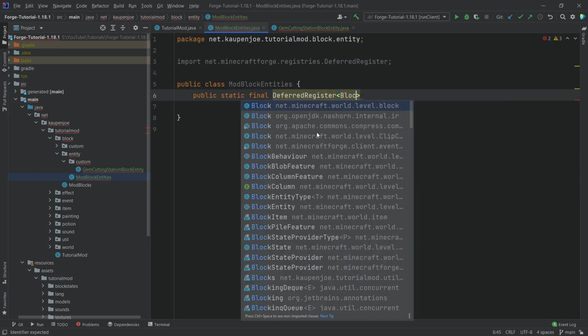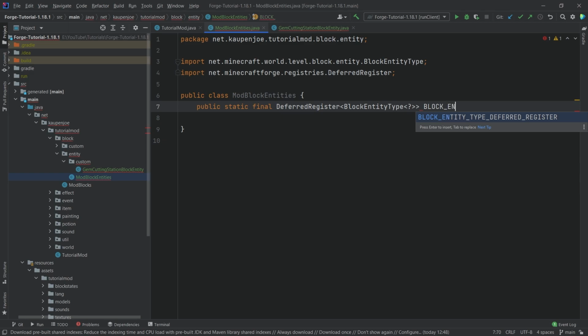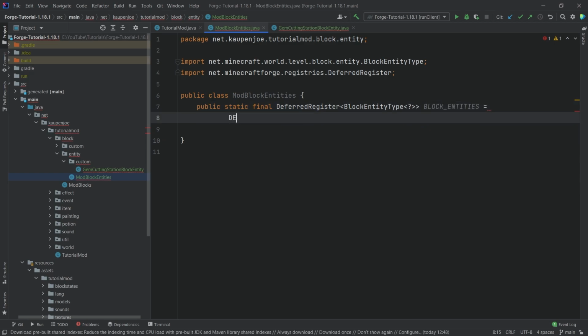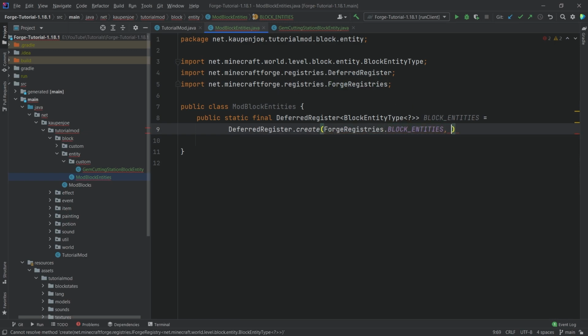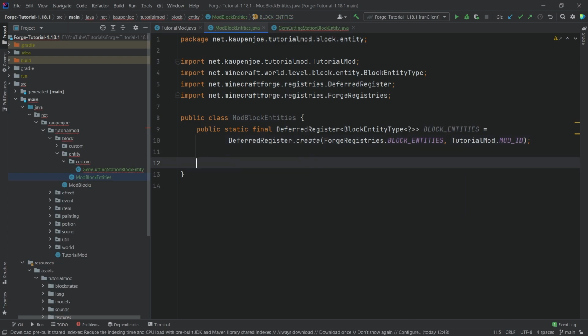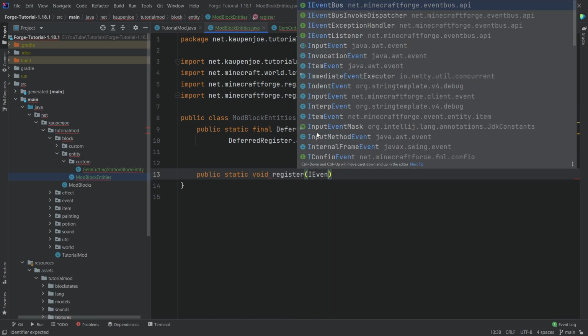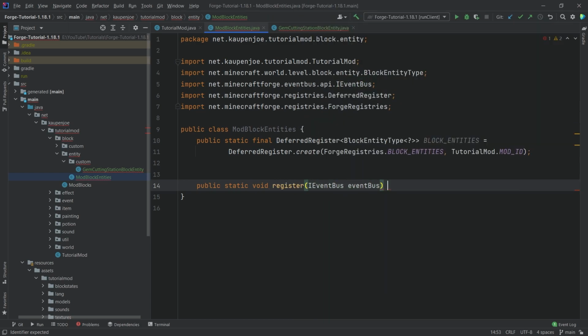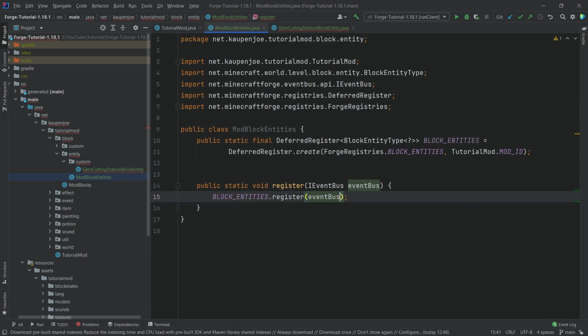With a DeferredRegister, this time of BlockEntityType here, and then in the angle brackets a question mark. This is going to be BLOCK_ENTITIES, and this is equal to DeferredRegister.create(ForgeRegistries.BLOCK_ENTITY_TYPES, BlockEntitiesTutorialMod.MOD_ID). And then, of course, where there is a DeferredRegister, there also is a public static void register method with an EventBus called eventBus. And then we're just calling BLOCK_ENTITIES.register and passing in the eventBus.